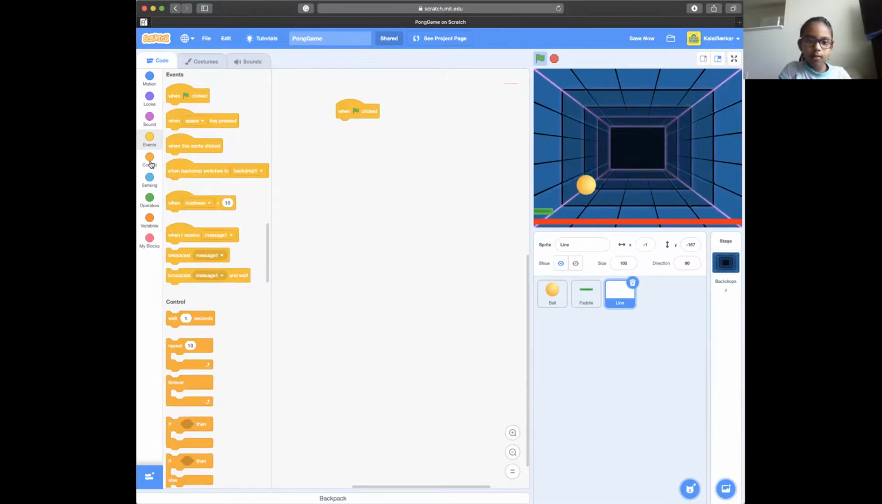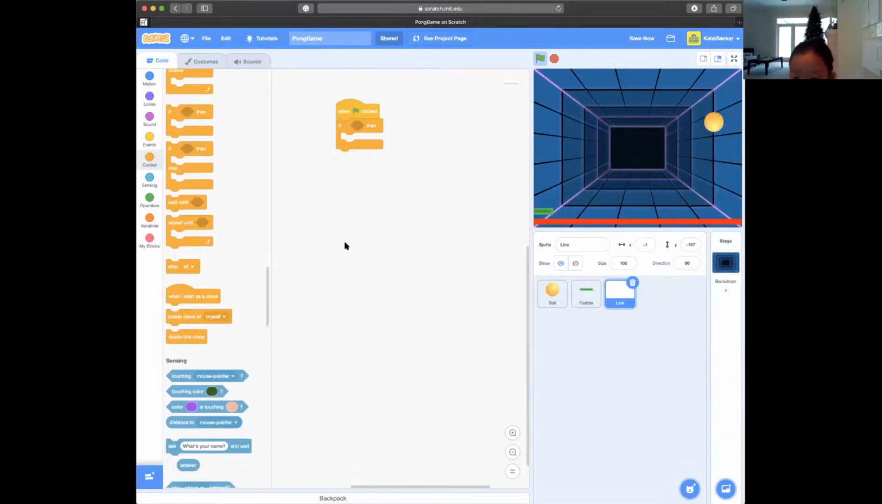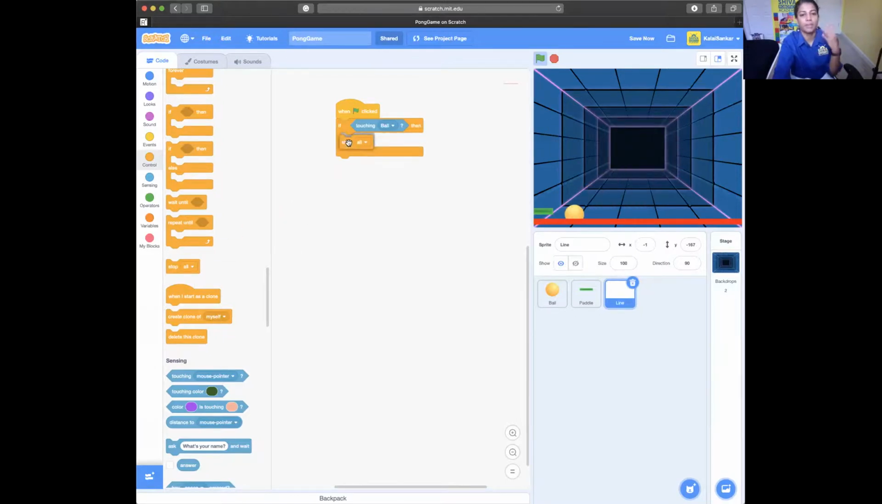So let me do that. Keep touching ball there. Coach K, should we broadcast it to say the end? You can. If you want, you can say game over. But there is another block called stop all, which will stop everything. So everything will come to an abrupt halt. At the same time, you can broadcast too. And I'm going to put it inside a forever loop.